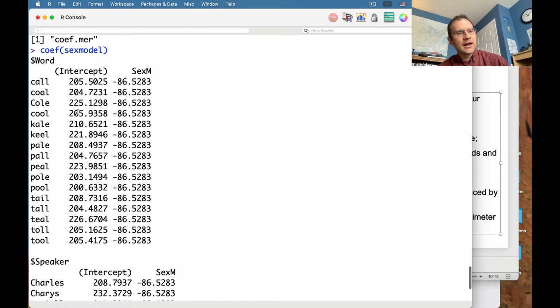And also we see a similar setup for the random intercepts for words. These are the baseline F0s you get for each word for whatever reason. So I'm just looking for highs and lows here. Cole has a relatively high F0 by default. Pool has a relatively low F0 by default. If we have a speaker producing this, we'd expect F0 to start at 204. And then if it's a male speaker, you subtract 86 from that. So Cole being produced by a male would wind up being like 118 or something.